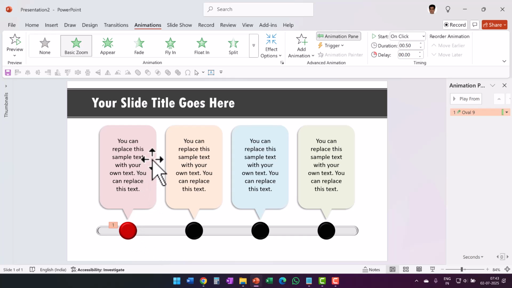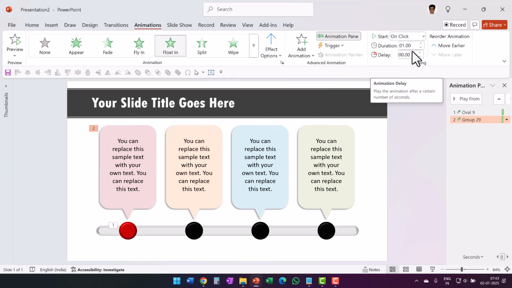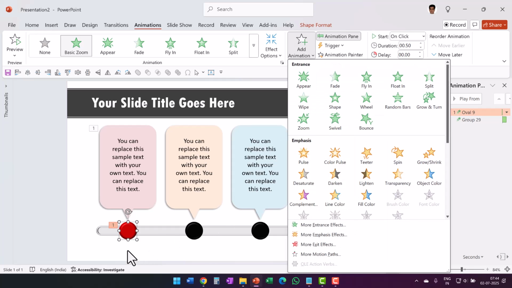And right after that, I'm going to have this one float in. And this floats in from bottom. And it can be for 1 second duration. And this happens after previous. Next, we are going to make this move from here to here. So let us go to add animation. Since we already have one animation on this, we want to add another animation by going to this option.